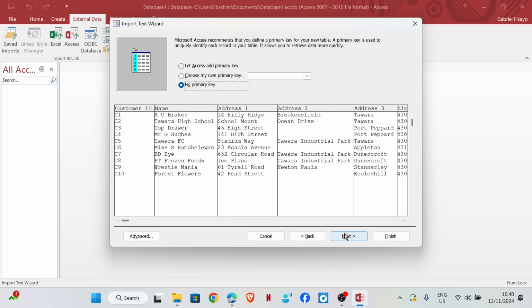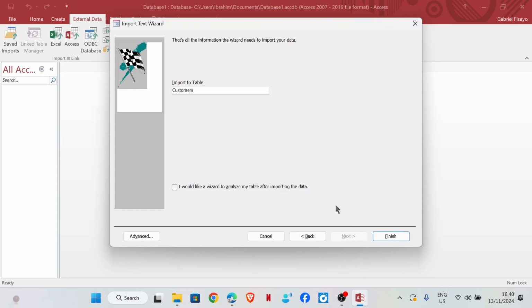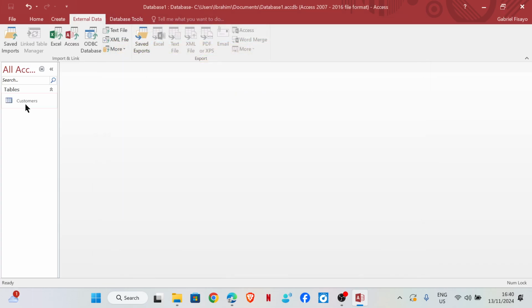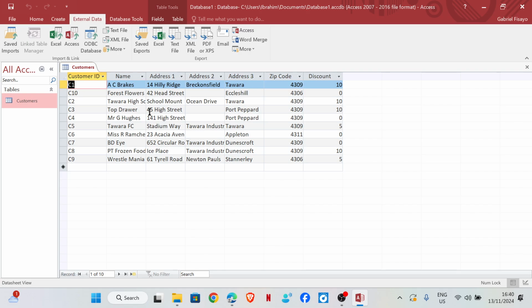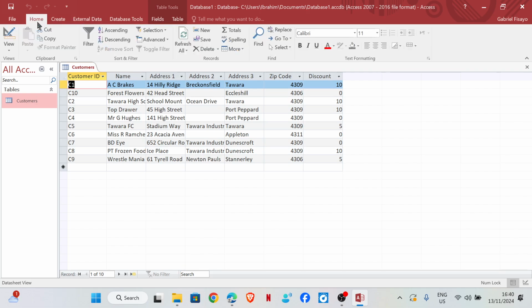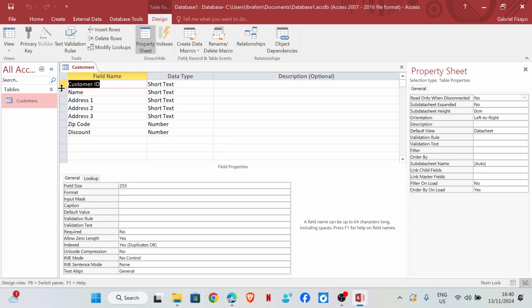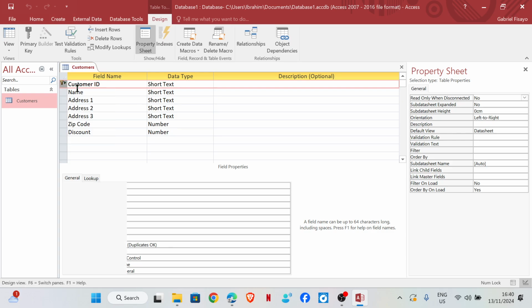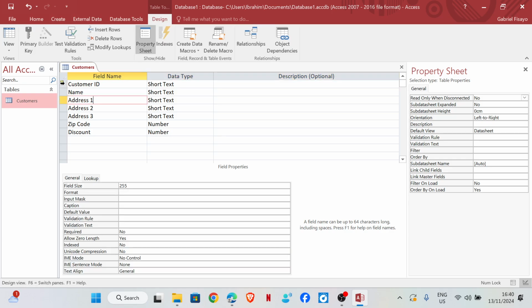No primary key. Now I have imported this file without choosing any primary key, and I need to set the primary key. What I can do is click on here and go to design view. I want to use customer ID as the primary key, so I'm going to right click and then primary key, and automatically you can see the primary key symbol on the field. So this is the primary key.